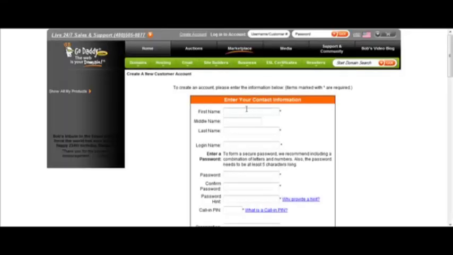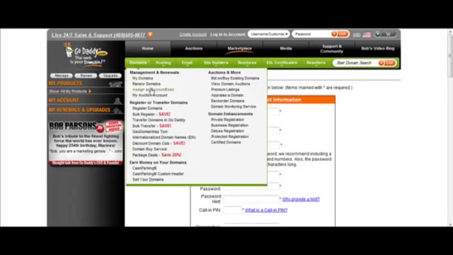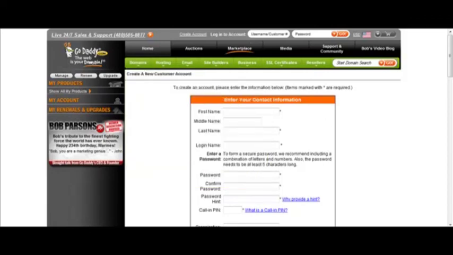Otherwise, if you already do have a GoDaddy account, I would recommend that you log into your account and then go about the process of registering that domain name again, because sometimes they won't keep it in your shopping cart unless you're logged in. But once you're logged in, I'm going to take you through that process here in just a moment. I'm going to log in and we're going to grab a domain.